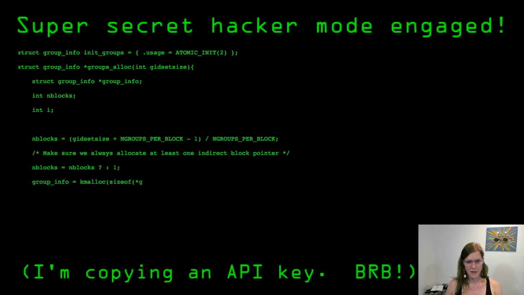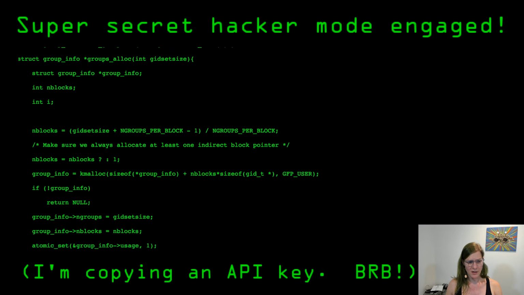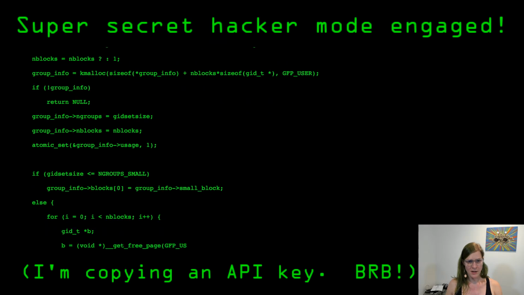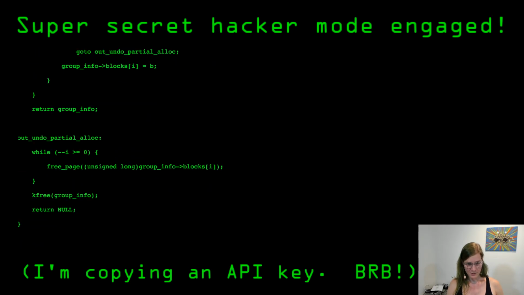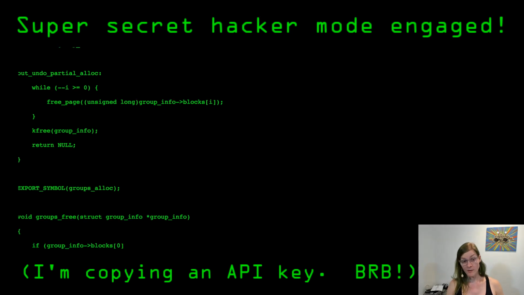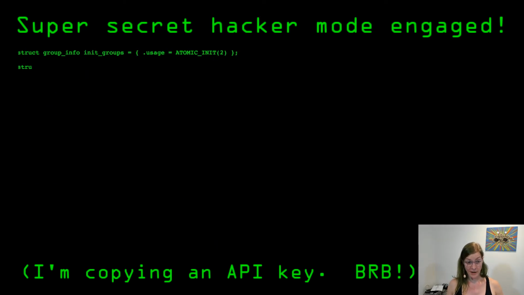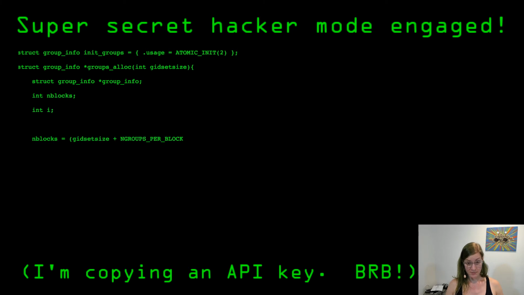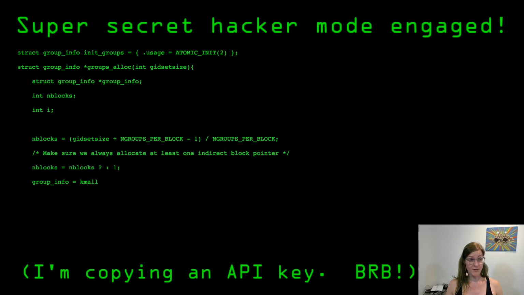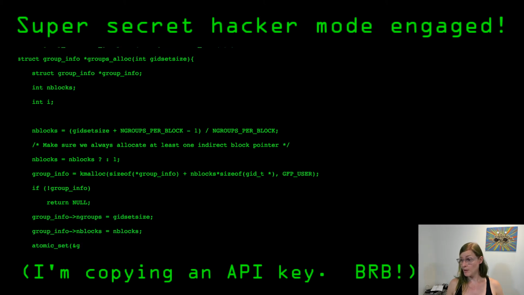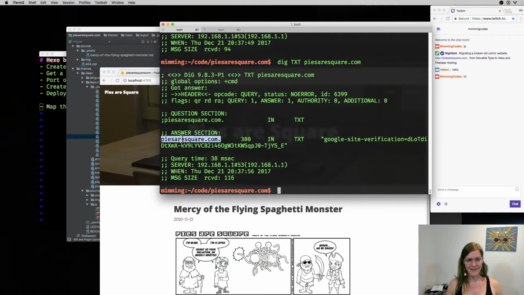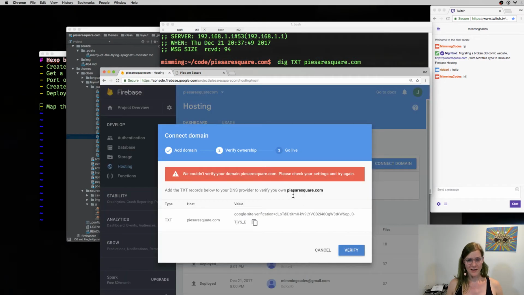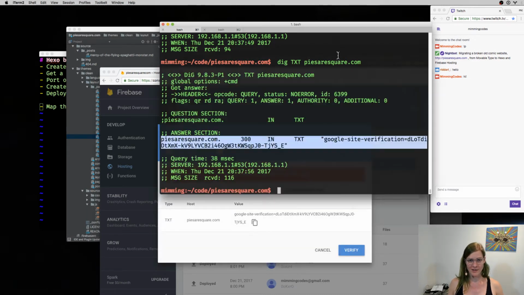But it might go very fast. It went pretty fast. It went very fast. Okay. Let me minimize this and come back on camera so you can see what I did. So look, now when I dig it, I get the verification record. So if I go back here and I hit verify, if it's not too aggressive at caching, oh, it's pretty aggressive at caching, isn't it?